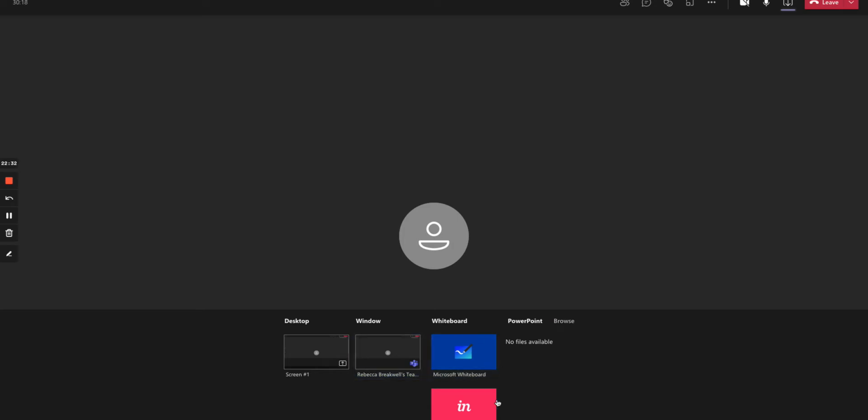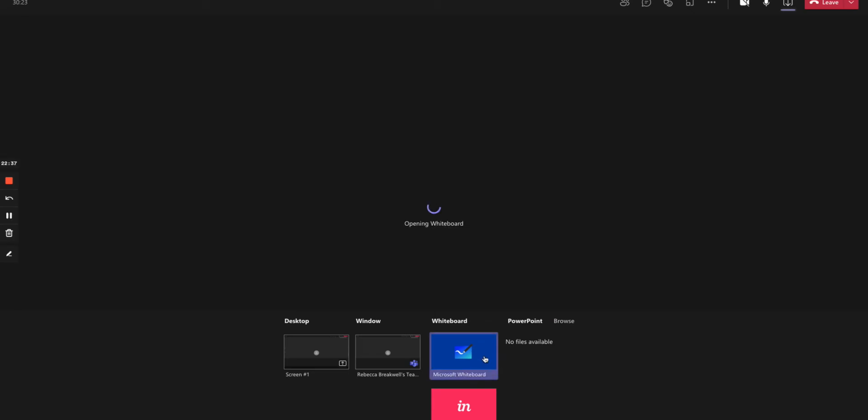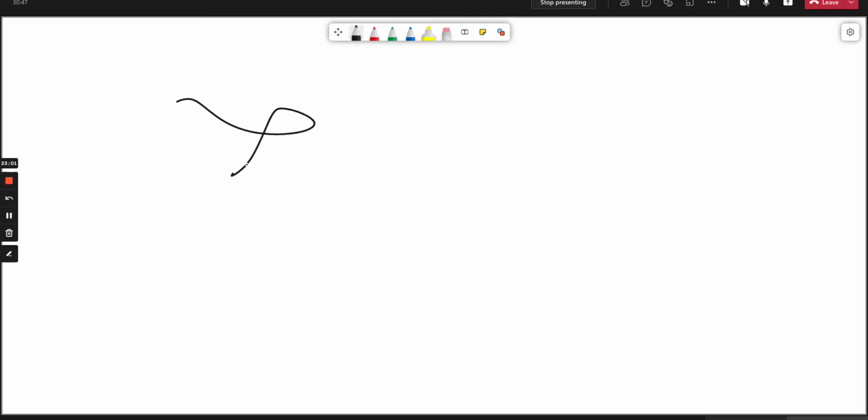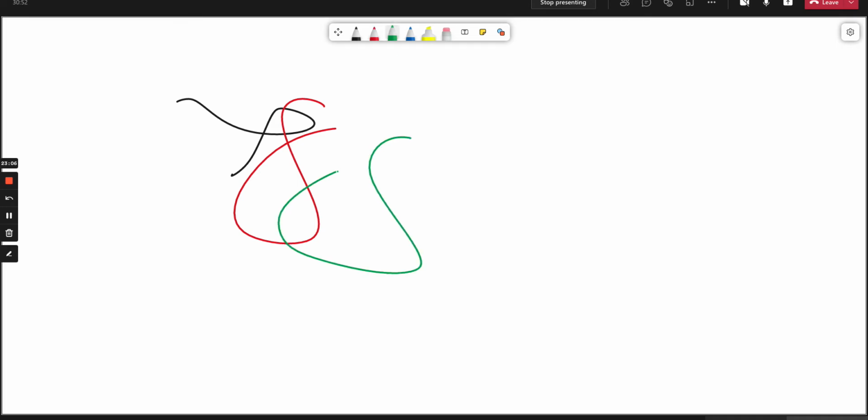Then you've also got the whiteboard function. Microsoft does have its own whiteboard here. So if you click on this, as you can see, the whiteboard comes up like this, and it has its own little menu bar here, which you can toggle on and off. Within that menu bar, we can freehand and draw like this, as you can see, and we've got all the different colours as well.